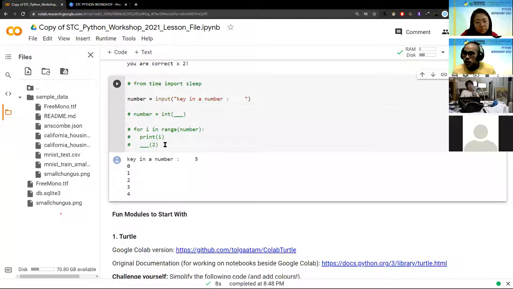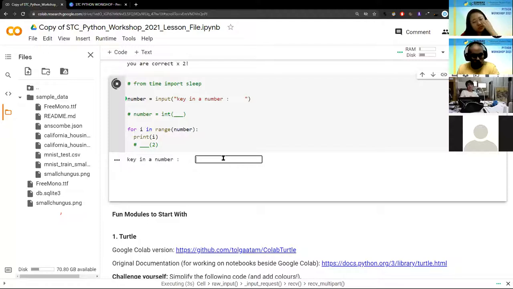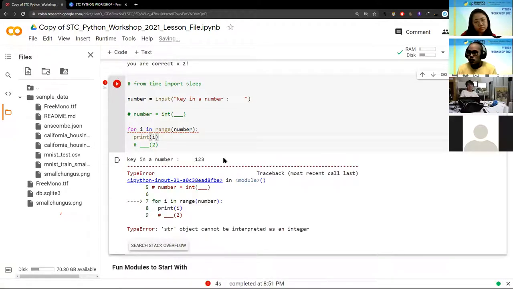Let's just say we unblock this, and there are some things you need to adjust here. So instead of this print i, let's just block that away. We wouldn't have to know that for now. Surprise is up ahead. Key in the number. I will key in 123. And it says it is an str object and it cannot be interpreted as an integer. For the benefit of our new users here, an str object is a string object. A string object is something like text, yeah? So obviously a text cannot be read as an integer, which is a number.